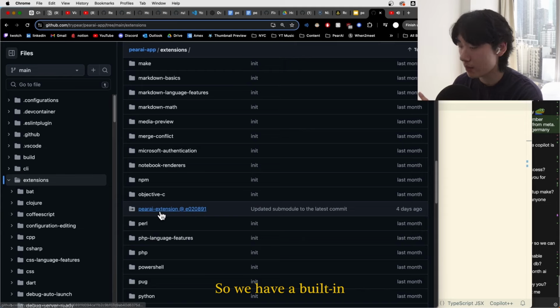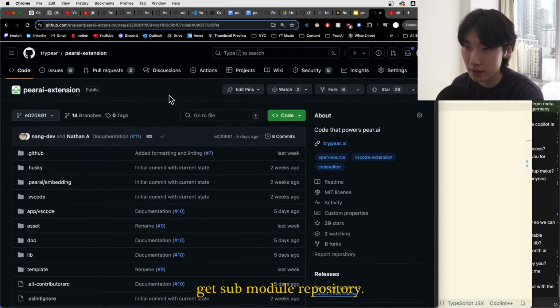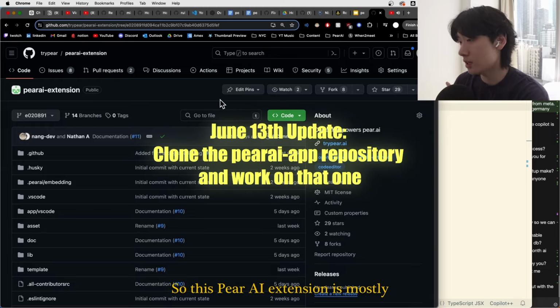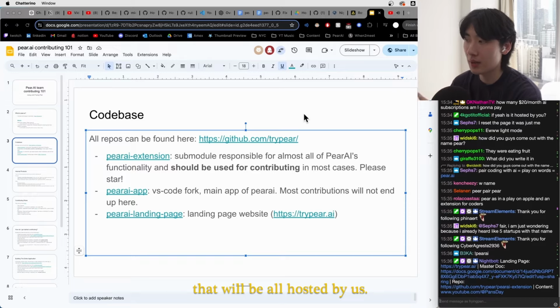We have a built-in extension called pearai, and this is a git submodule repository. So this pearai extension is mostly what you guys will work on. We will use it for indexing of the codebase, which will all be hosted by us.